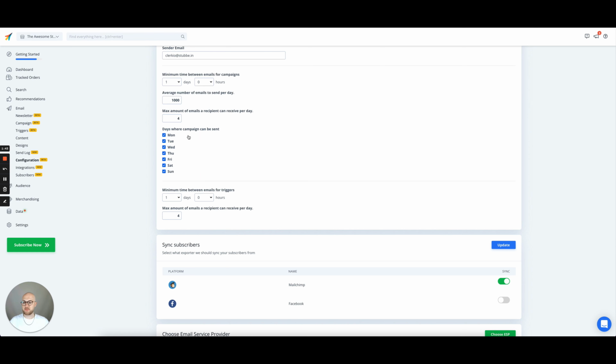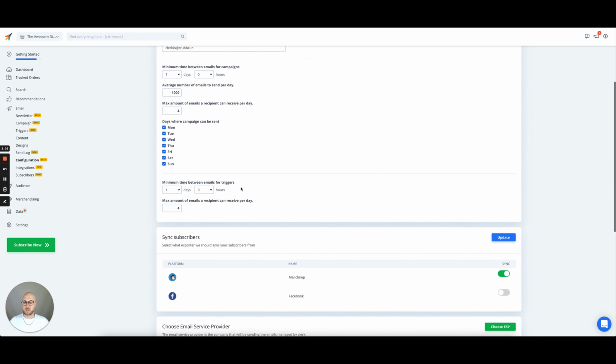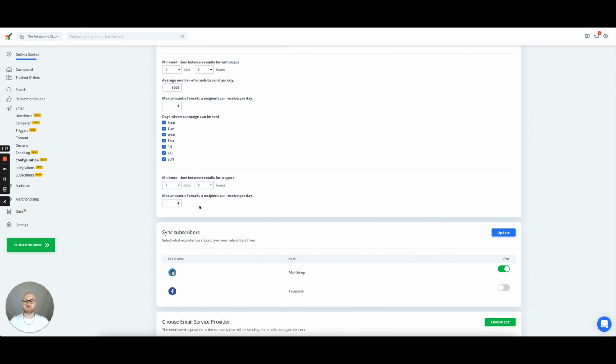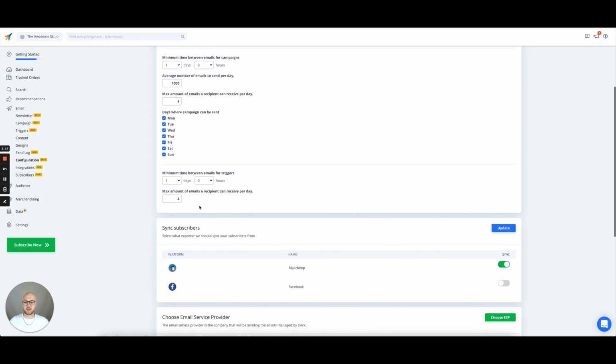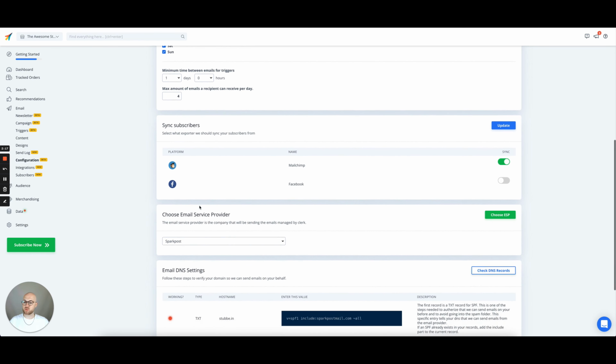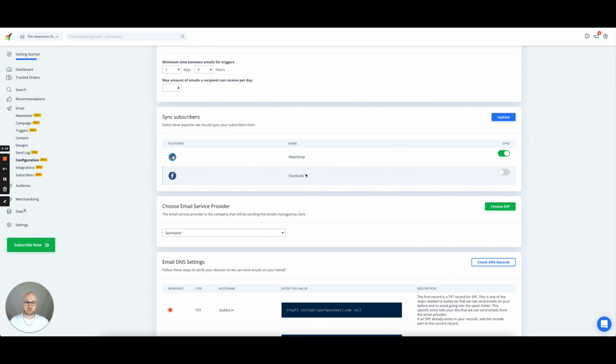And then we have the days where the campaign can be sent. This is completely up to you, as maybe you have some kind of marketing strategy in place. Alternatively, you can just set them to every day to keep those customers engaged. Next, we have the minimum time between emails for triggers. And again, the max amount of emails one recipient can receive per day in relation to the triggers that you have set.